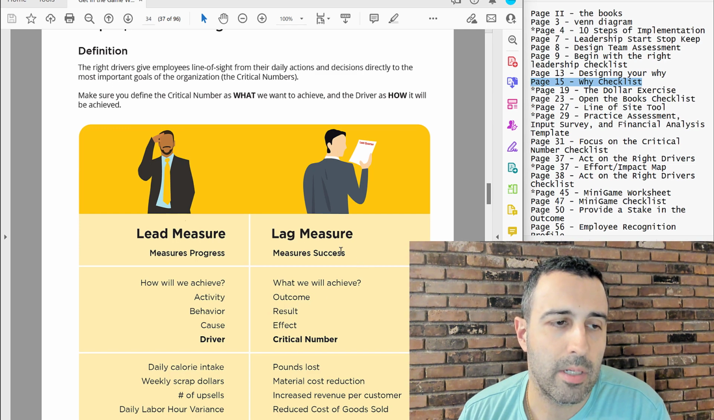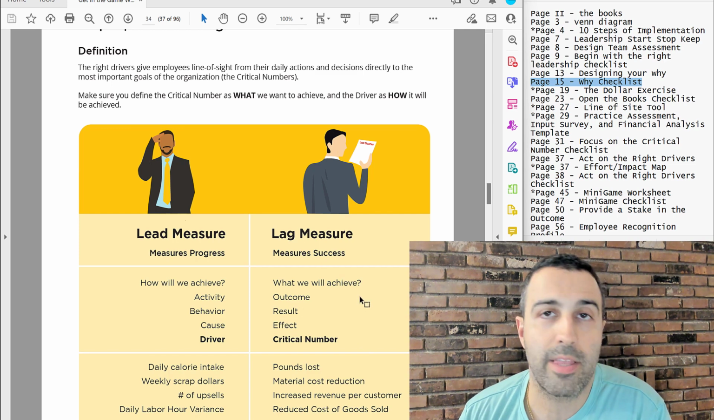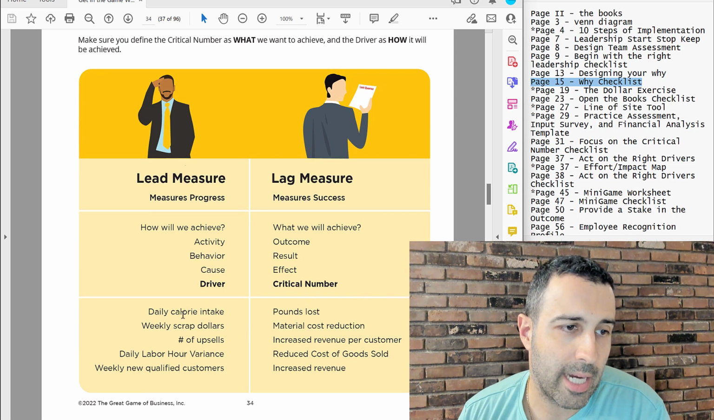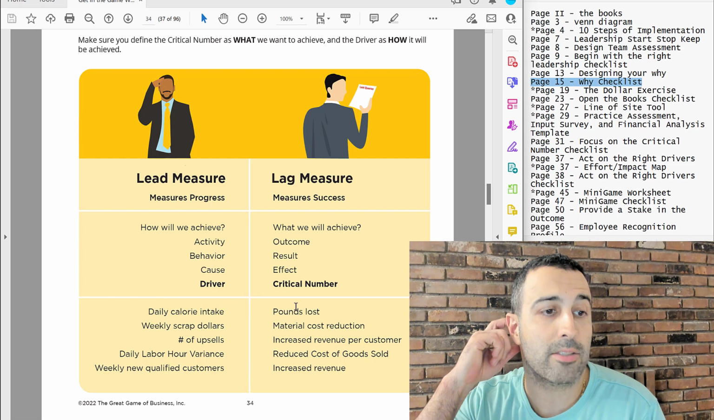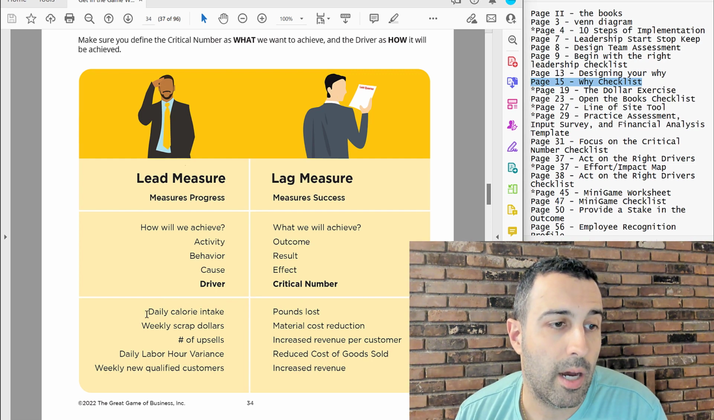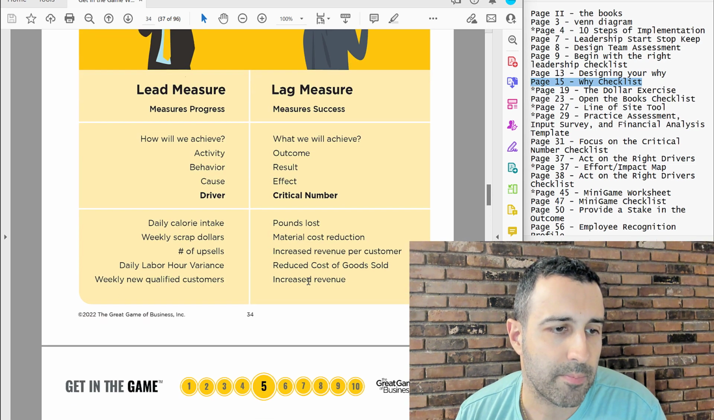a result, an outcome. So drivers are things that we can impact, that we can affect, that we can control. And lag measures, or the critical number, the results, the effects, are usually things that we can't control. These are the examples here. For a lead measure or a driver, it would be daily caloric intake. For a lag measure, it would be pounds lost. A driver would be weekly scrap dollars, and a critical number or lag measure would be material cost reduction.